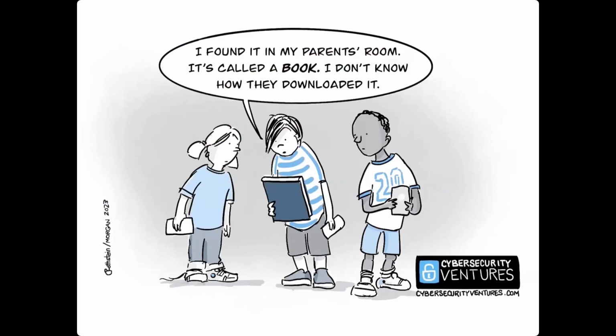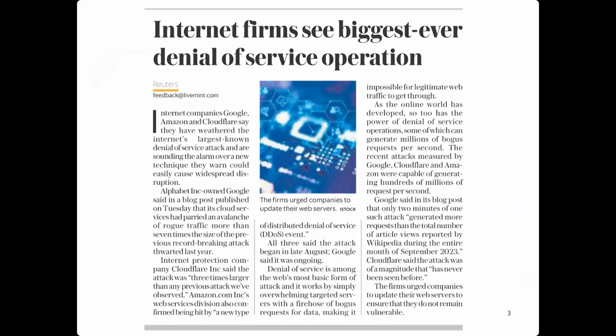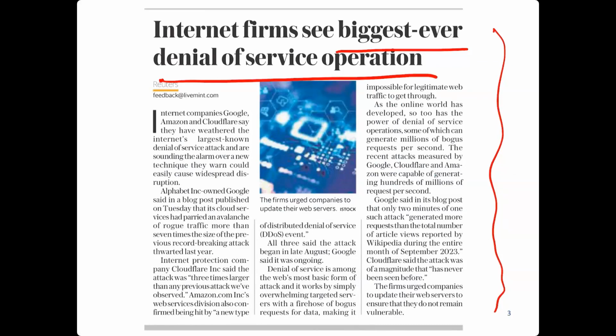Of course, go through this cartoon and also go through this news item wherein it says that most of the internet firms are seeing bigger than ever denial of service operations. What is denial of service in general? I mean, you deny anybody. So for example, I want to reach Amazon.com and somebody is not letting me get into Amazon.com. Not specifically me, but any user, right? So when a website is overwhelmed by unnecessary packets from anywhere, there is a denial of service.